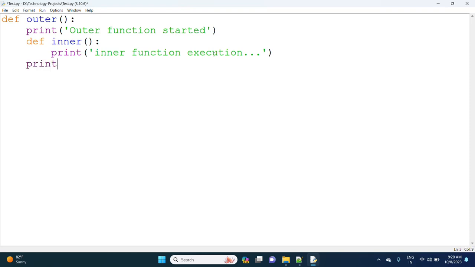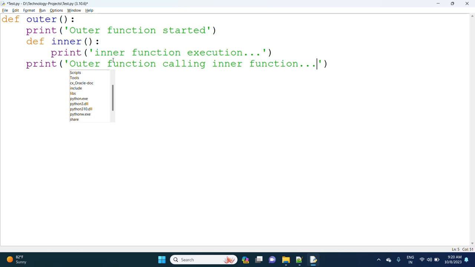And here, what I'm writing one more time: outer function calling inner function. Observe here, outer function calling inner function. I'm calling that inner function.